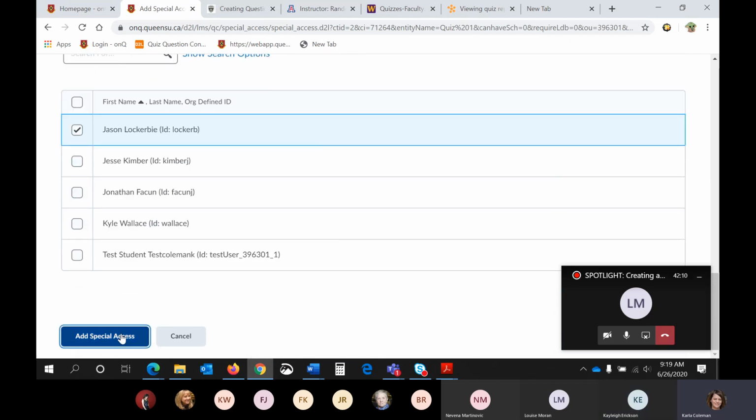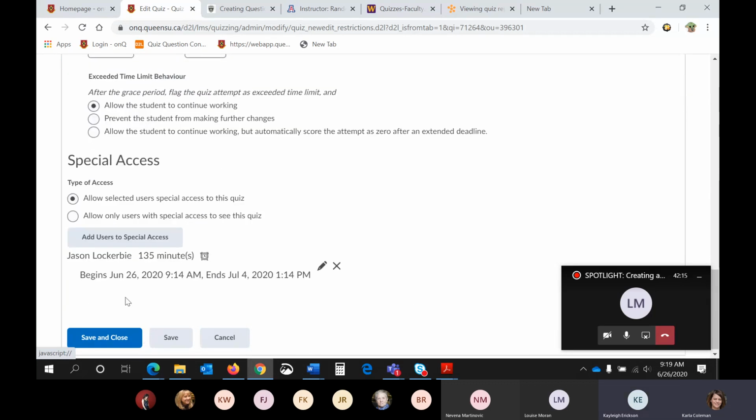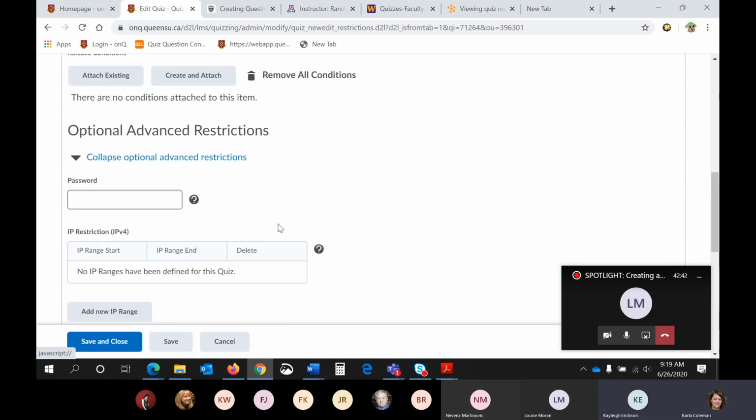If I click add special access, you will see here the list of students that have access outside of the original time frame that you set for this quiz. You can choose to set up this quiz so that only specific users have access to it. Maybe you don't want the whole class to see it. Maybe you only want certain students to see it. You could do that here. You would choose allow only users with special access to see this quiz. Again, go back into special access and find your student from the list.